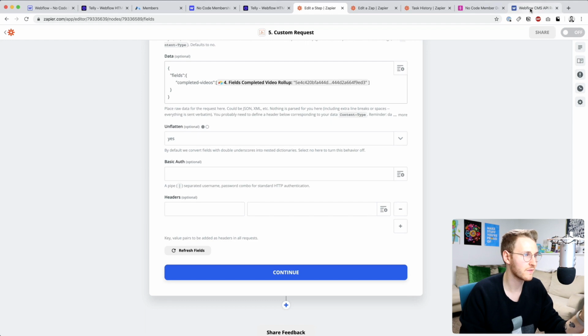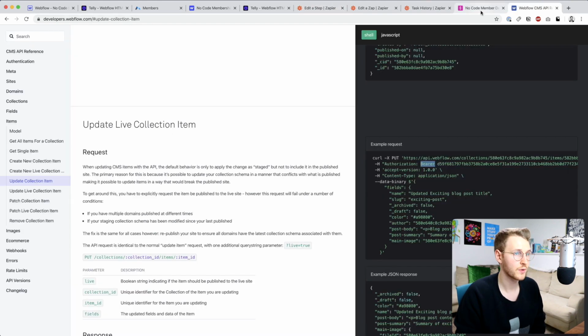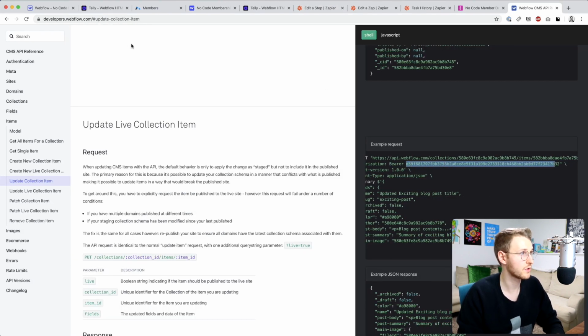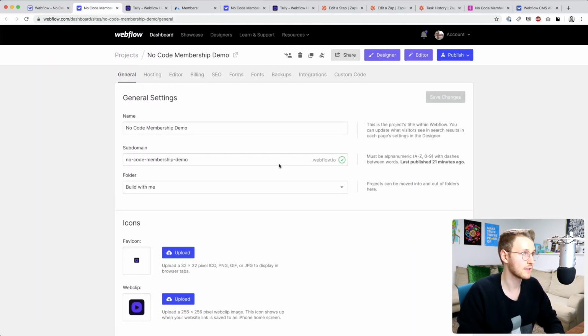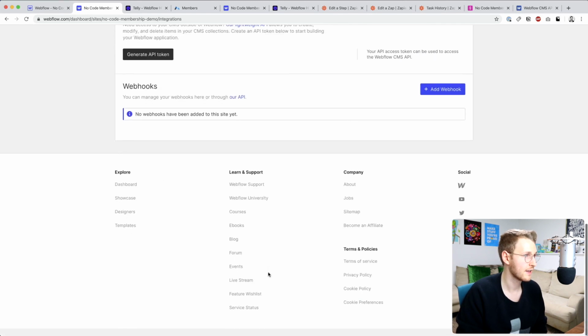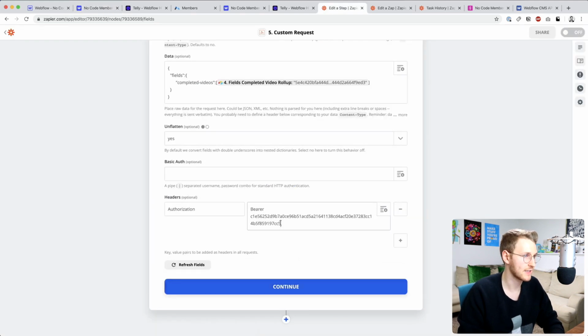We just need to add a few headers. You can see all the headers right here. We need authorization bearer, accept version, and the content type. Let's go ahead and copy authorization. We're going to select bearer, paste that in. This is your API token, which, remember, you can find if you go to the project settings and go to integrations. You can generate the API token, copy that, and then paste that back in.